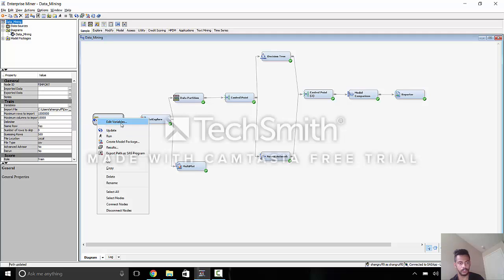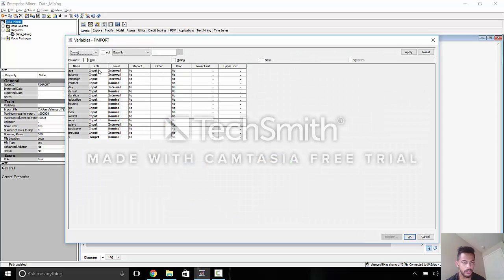Now I can also edit the variables or the attribute values in my dataset. Here is a role column which tells whether my attribute is an input variable or a target variable. I can also change it to some other role as well. The level is interval for numerical values and nominal for categorical values. Here y is my target variable and it has nominal values of yes and no. Then by the drop column we can drop any column which we find insignificant for our analysis by clicking here.